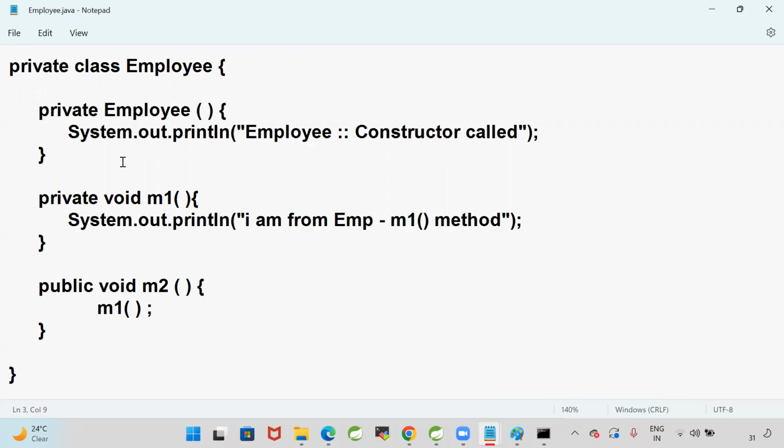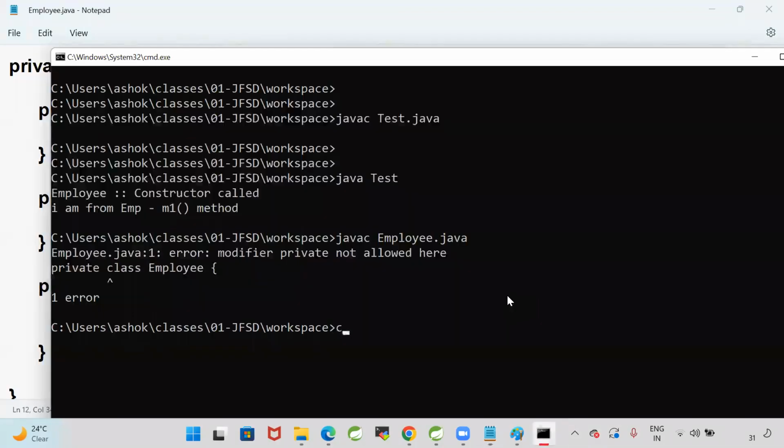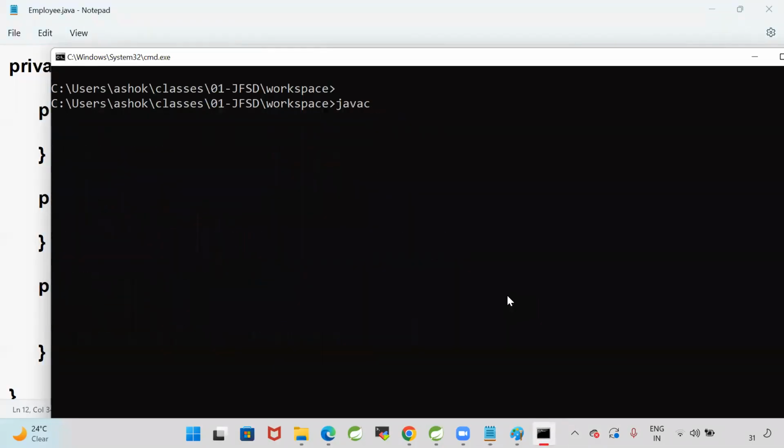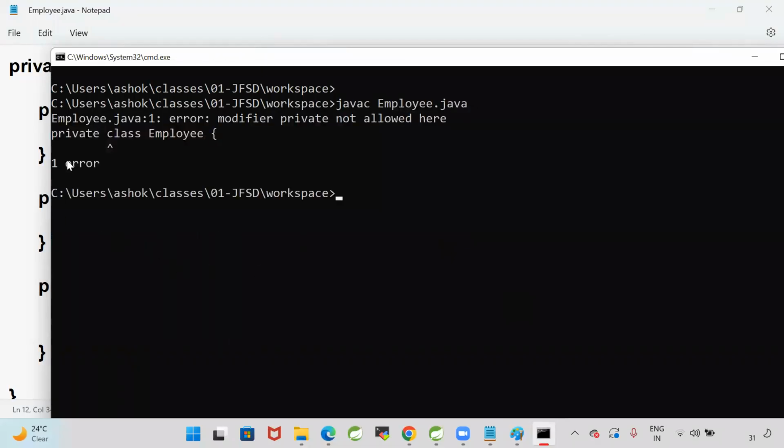Now, can I create the object inside M2? Employee e = new Employee(). Is it valid? Can I compile my Employee class? Even though the constructor is private, am I able to create the object? Just let me execute only the Employee class. javac Employee.java. Now, private class Employee. Why? Can you read it?